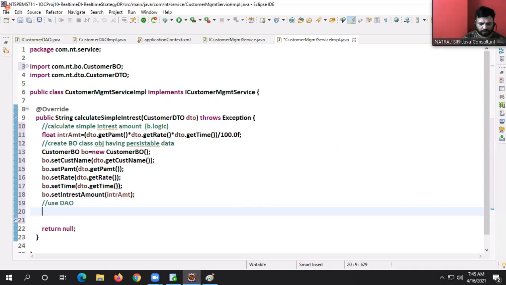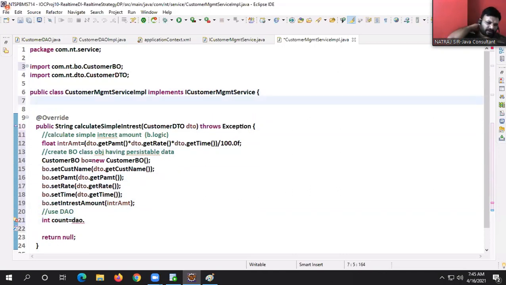Use DAO. Tell me. Int count is equal to DAO dot. I have to inject DAO. Tell me, is DAO mandatory or optional? Mandatory. Mandatory in the service class. That means it is better to go for constructor injection or setter injection? Better to go for constructor injection.